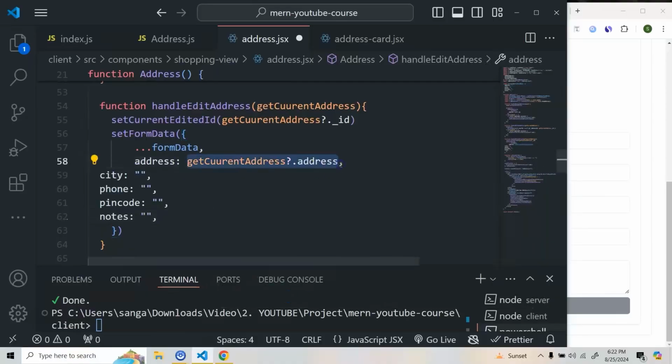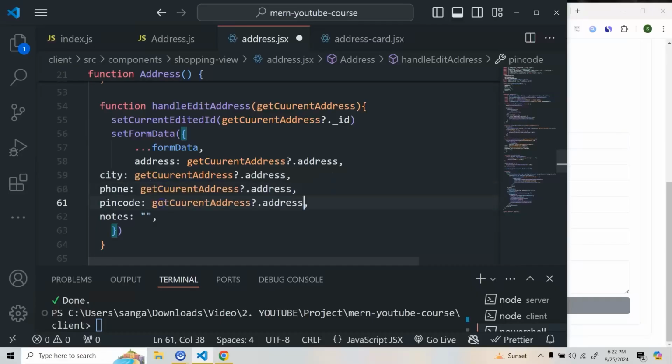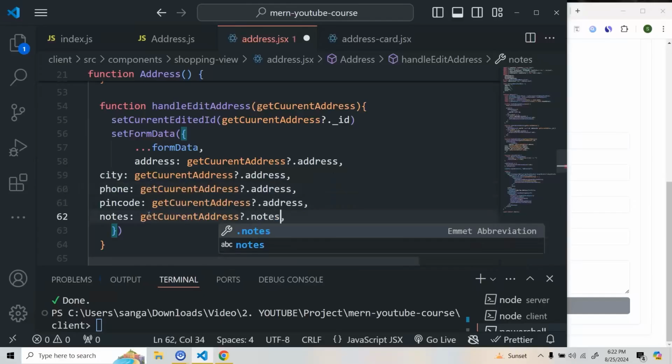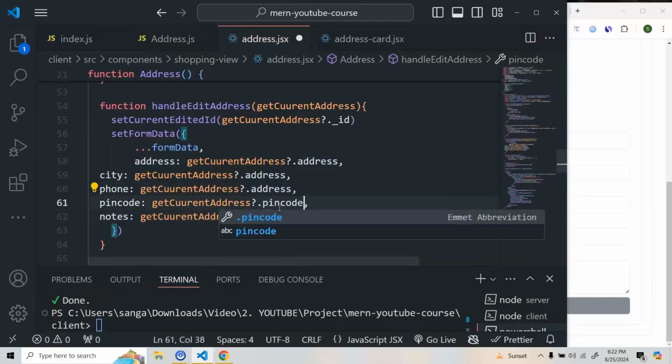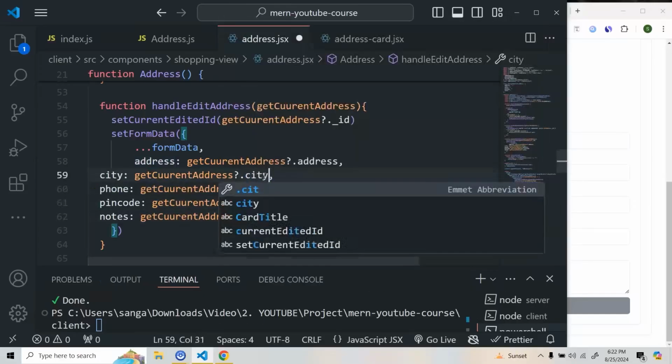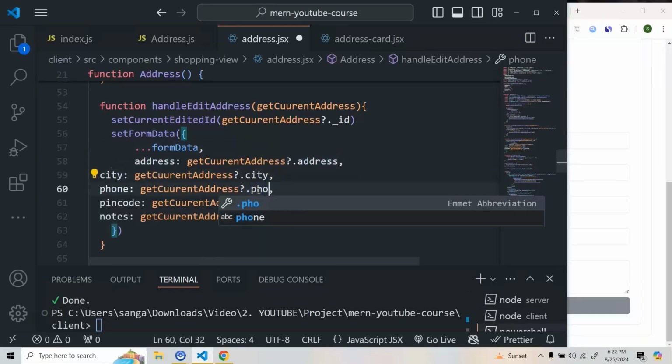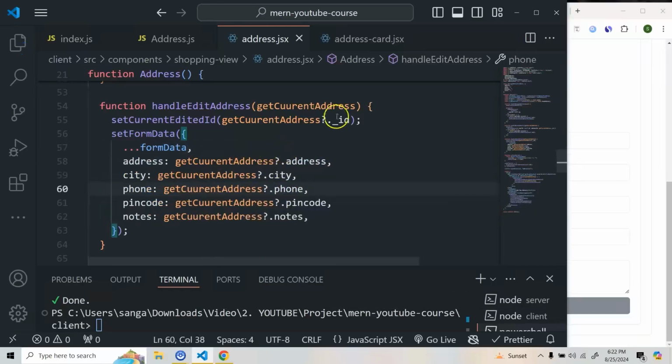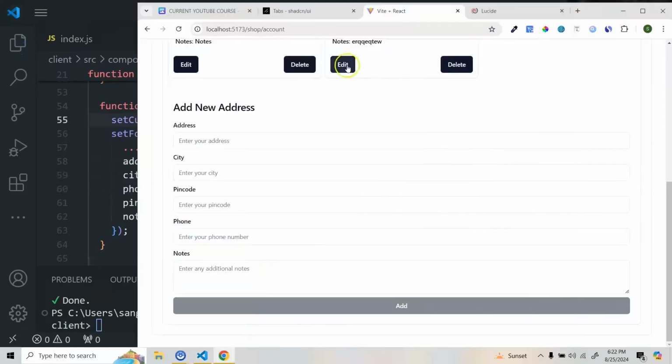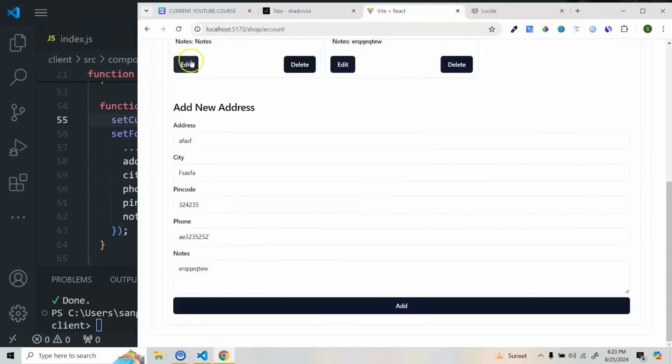So the existing data I am just doing, this will be phone, this will be pin code, and this will be notes. So this will be notes, this will be pin code, this will be city, and this will be phone. Let's save it. Now let's see what is happening. If I click on edit, see this changing, right? Value is changing.